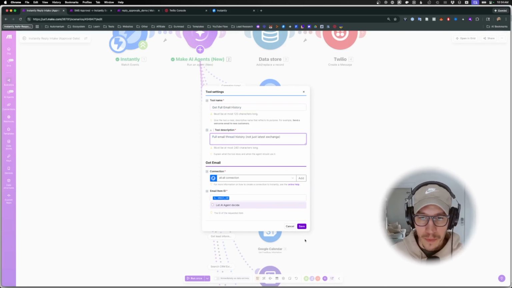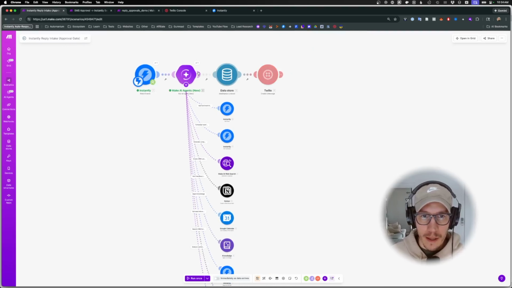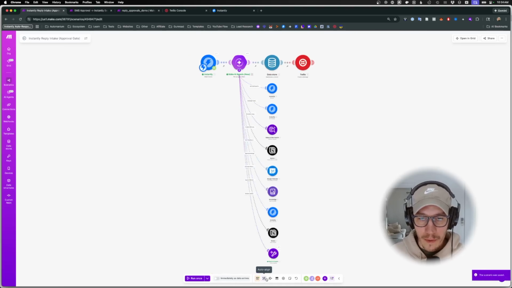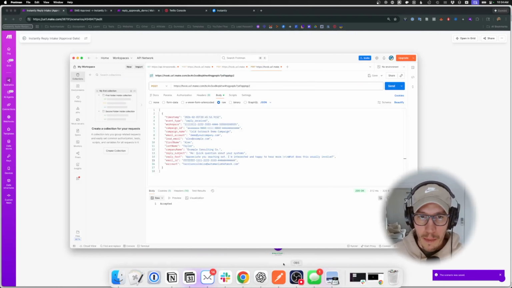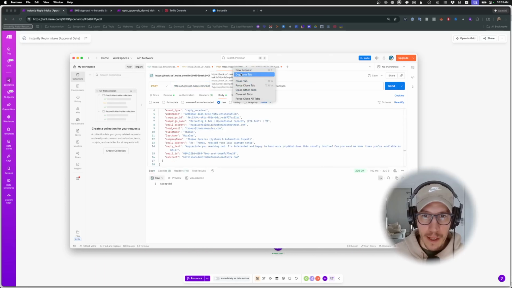There we are. All right, so we have all of our tools in place. Let's connect this. Save, auto align. I'm going to go to Postman. I'm going to block out this portion because I don't want you to see actual data, but I have to make this a webhook here. I'm going to duplicate this.